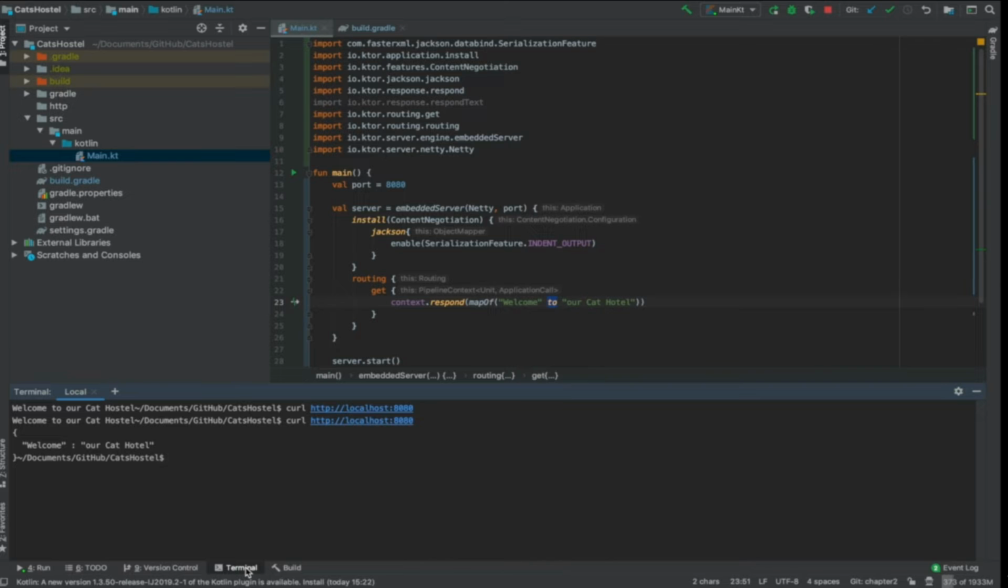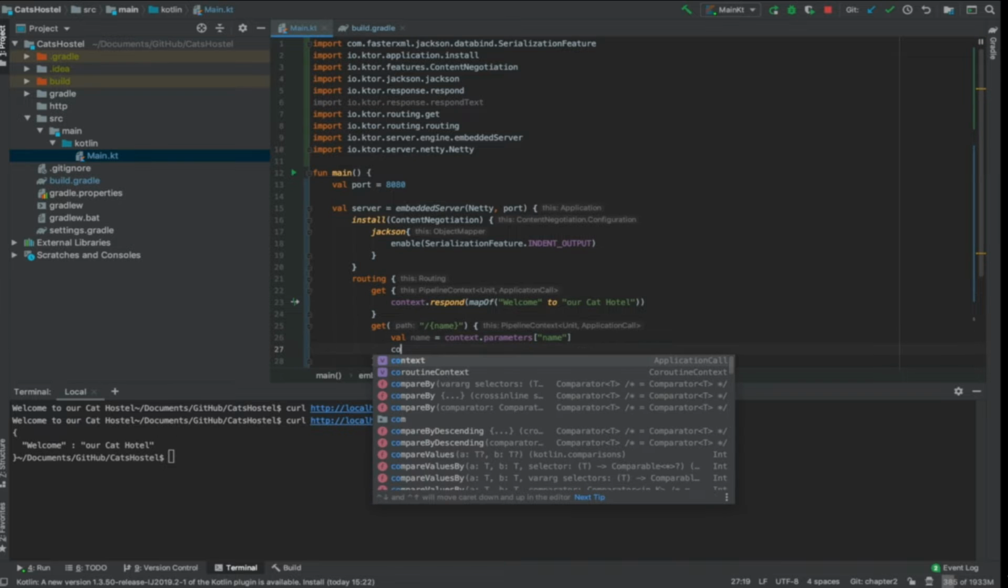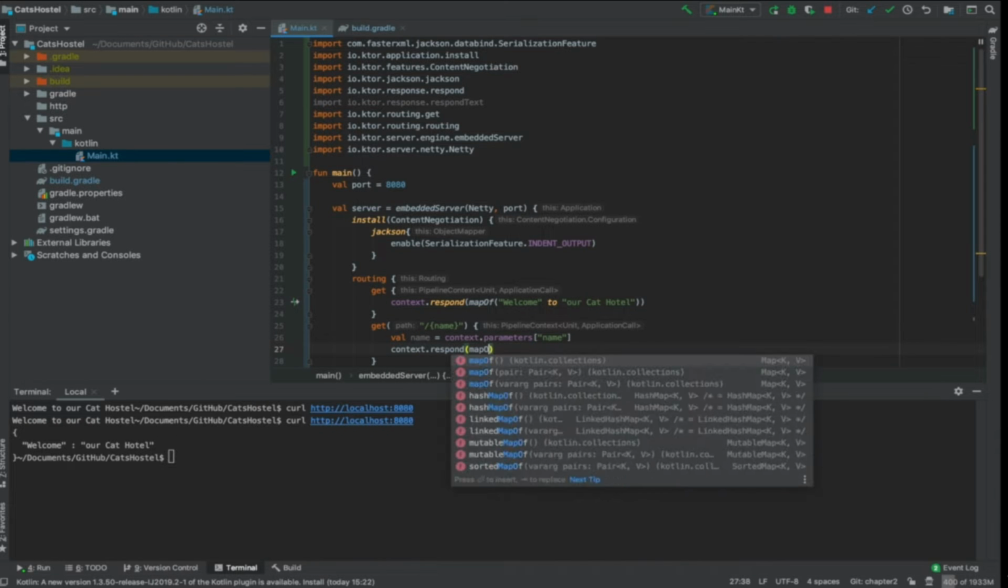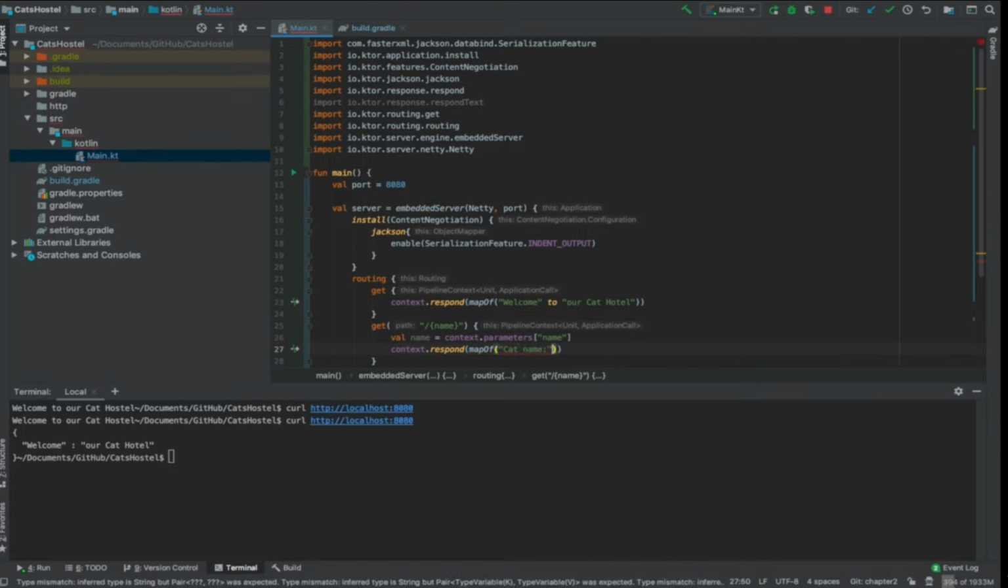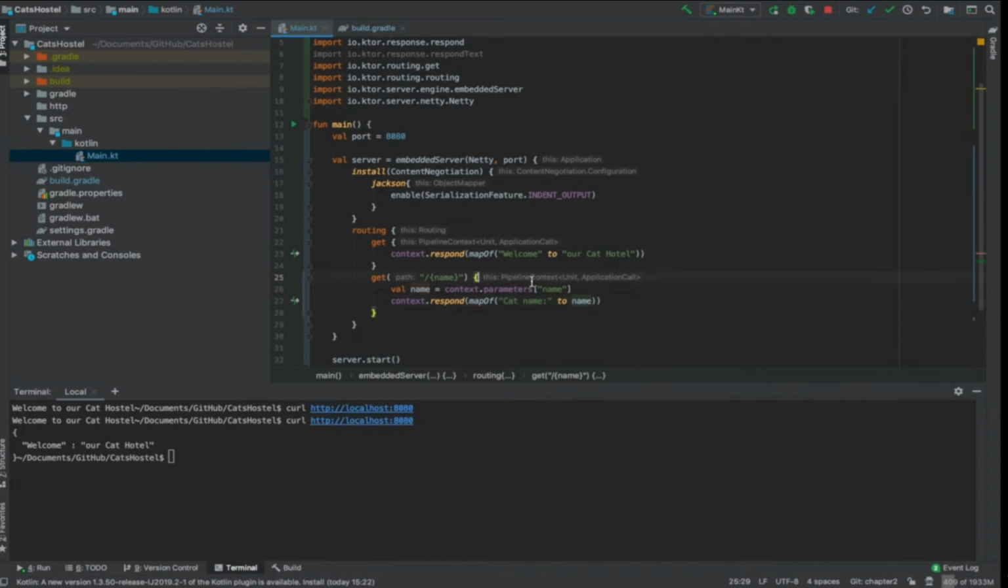That's really nice, but still not very useful. After all, returning the same response all the time can be amusing only so much. Let's add another route with some parameters on the URL. It will be a get route, and our parameter will be called name. As you can see, path parameters come between curly brackets and are available on context parameters.